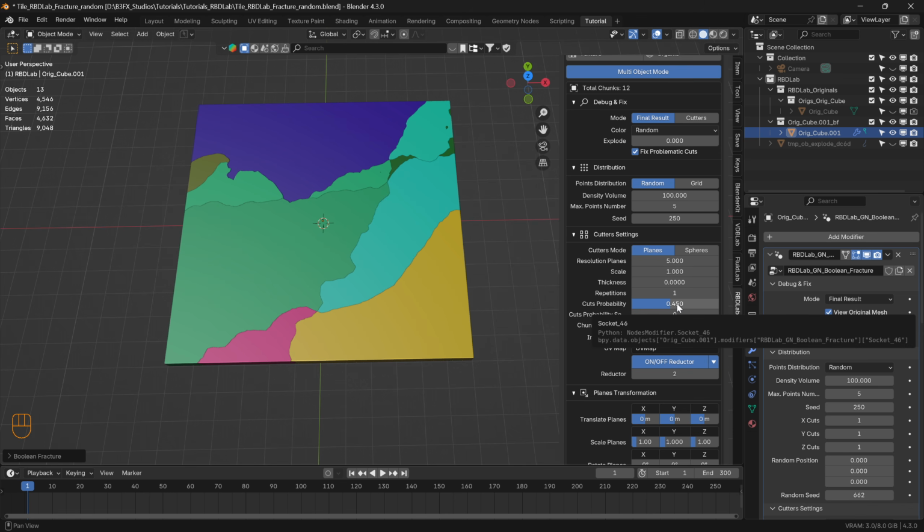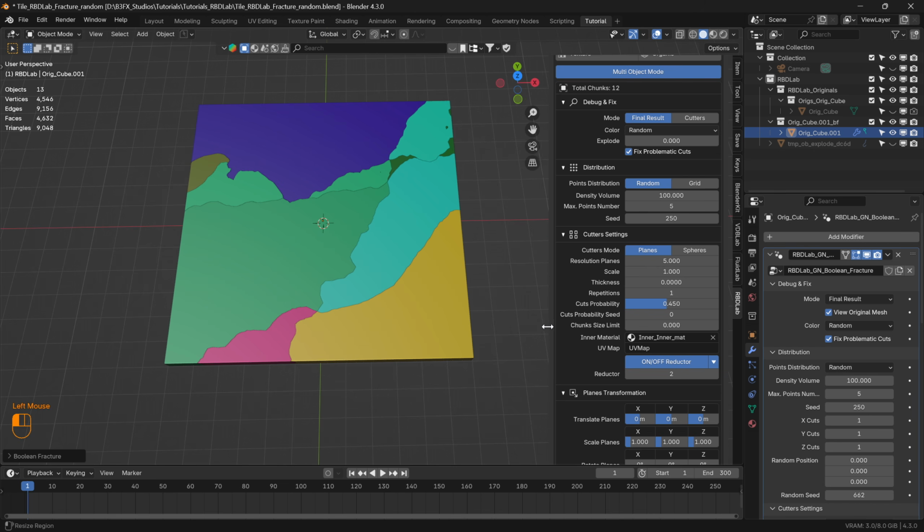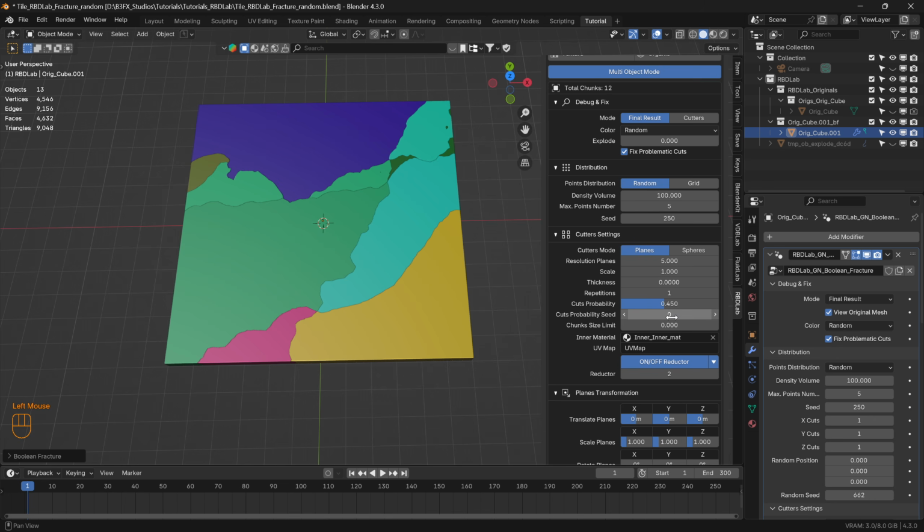But please ensure we don't go below 0.4 for proper calculations. And there's something called cuts probability seed, and we can change the seed to change the cuts probability. We generally keep it at 0 here.